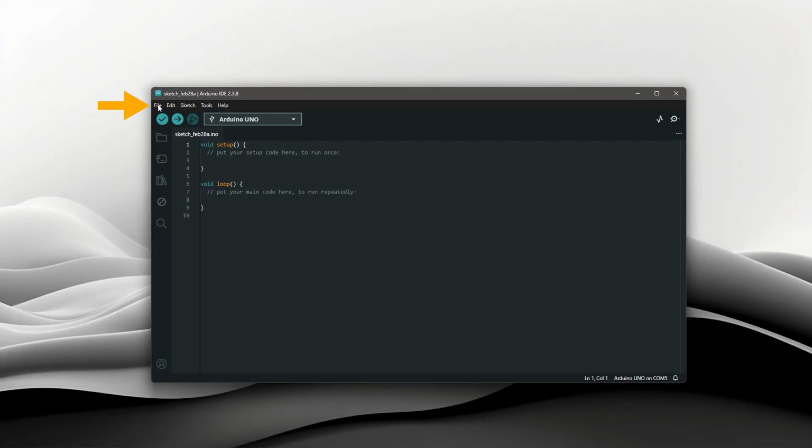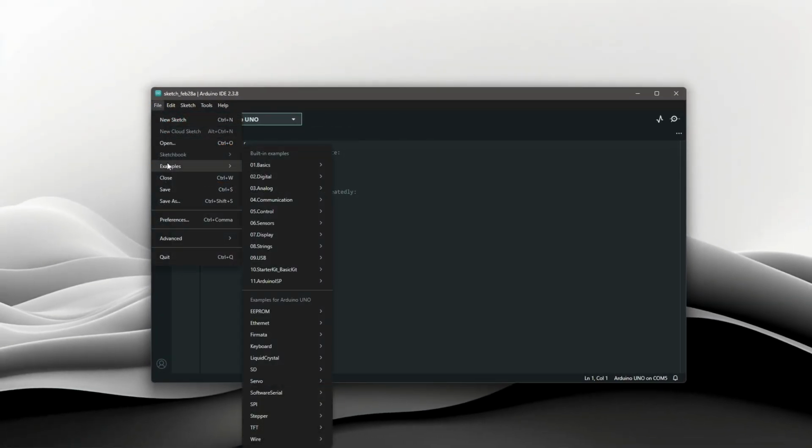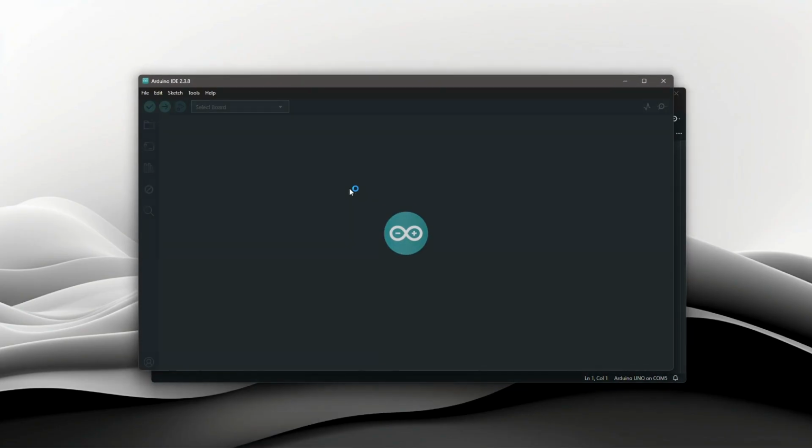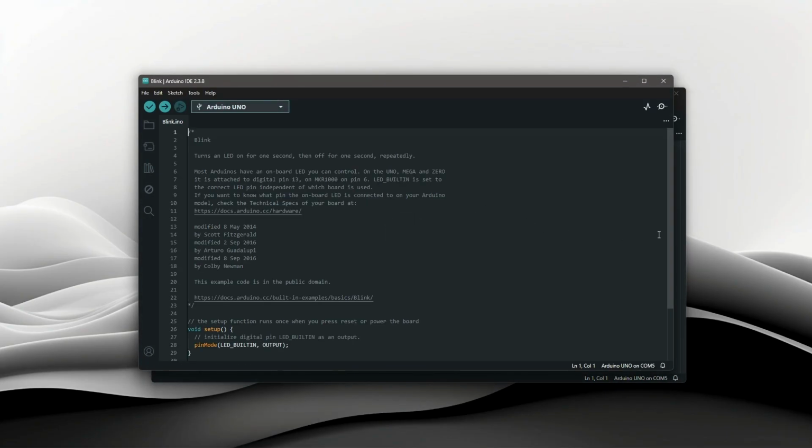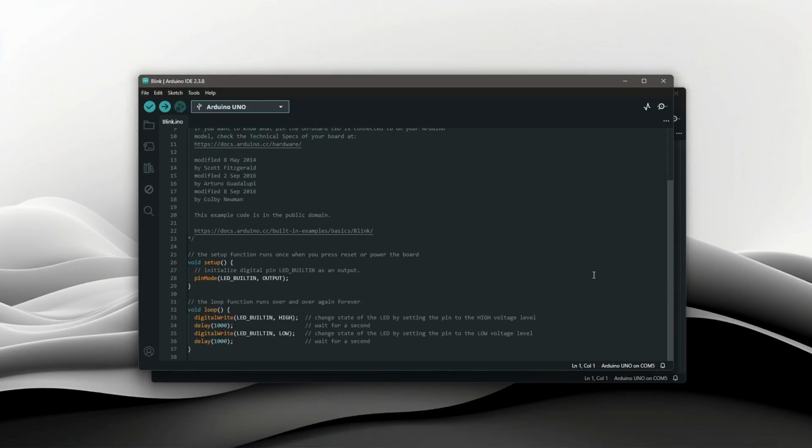Now, go to File, then click on Examples. Navigate to Basics and select the Blink sketch. This is a simple example program that turns the built-in LED on and off continuously at a 1-second interval. Next, click on the Verify button to compile the sketch and check for errors.